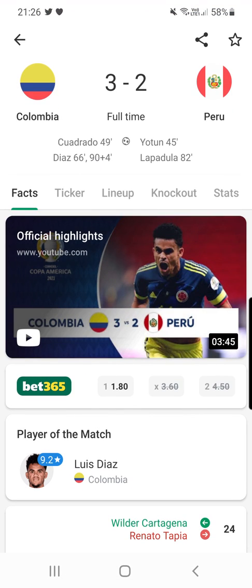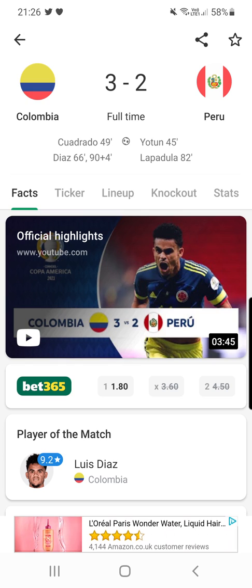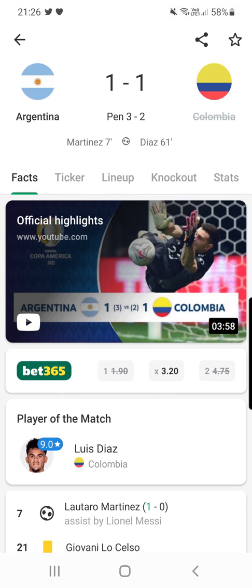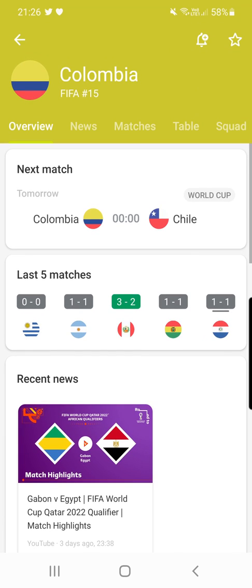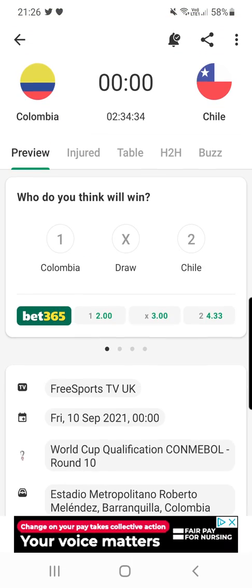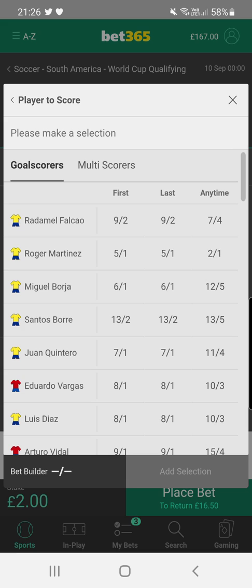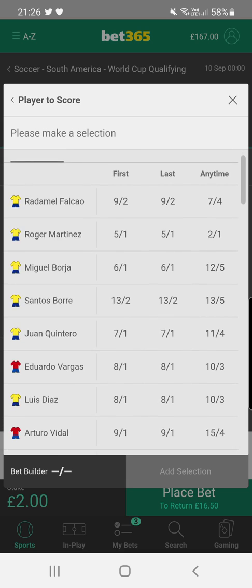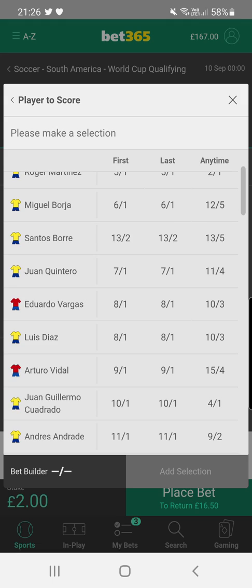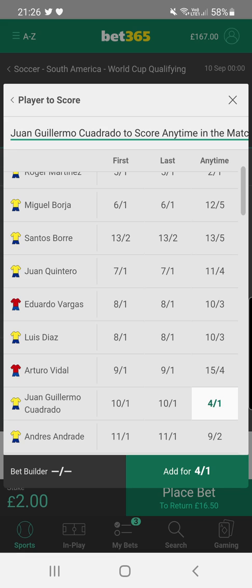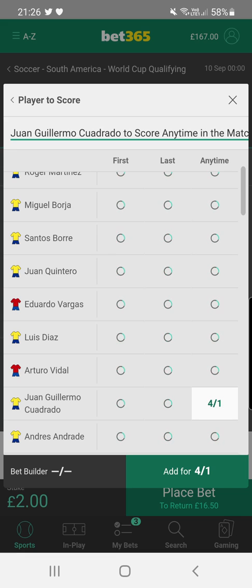In this game, Cuadrado has scored. Again, it wasn't even a penalty, so he scored in that one, and Diaz scored a couple. Checking this one, Diaz scored as well. So Diaz would be somebody I'd be looking for as well. Go back in, so I'm probably going to pick him. Now, for me, I think I'm probably going to go for Cuadrado. 41. We've got Luis Diaz there, but I'm going to go for Cuadrado because he almost always plays, and it's good odds, 41. So I'm going to select that, add.